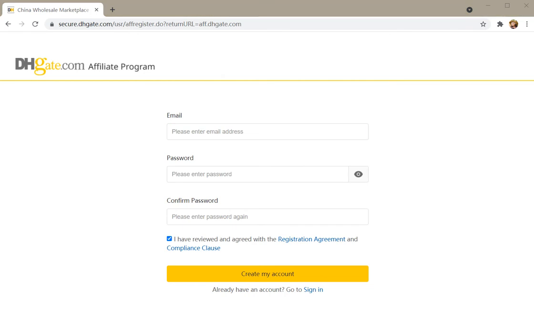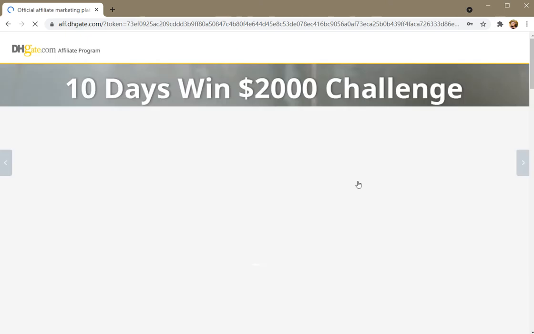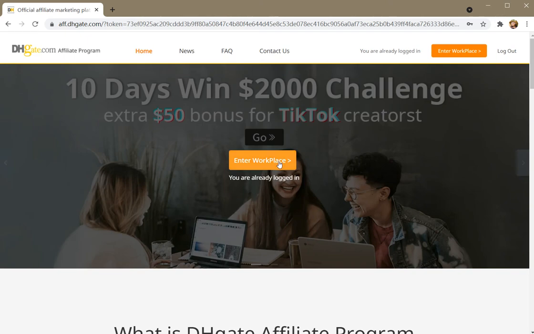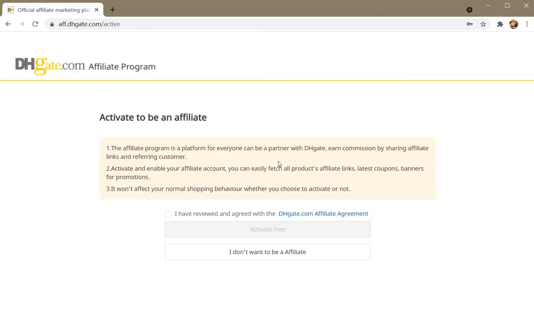Insert your email address and set up an account password. Please be aware that our affiliate team will contact you through this email, so make sure that it's a mailbox you use frequently. To do your first login, click Enter Your Workplace.